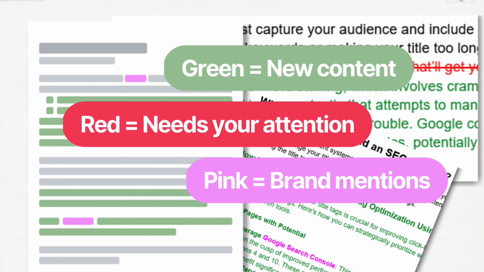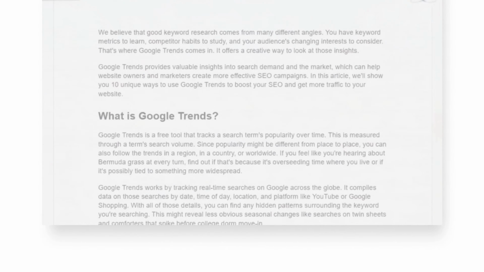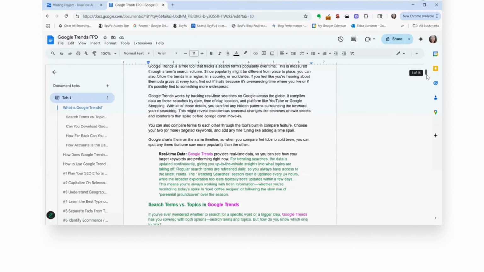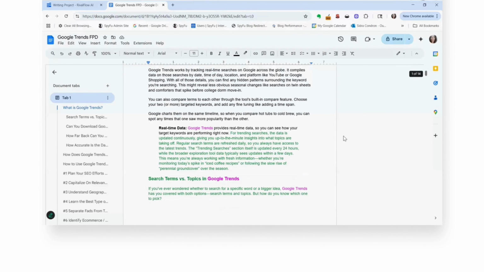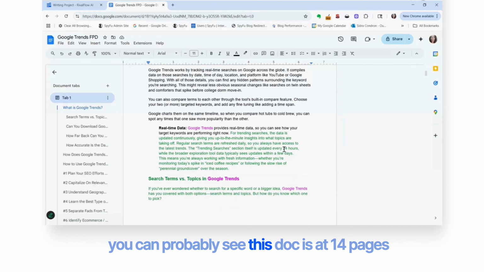I really like that this is color coded and it gives me a chance to do my skimming and get my context of how the new copy is going to flow with the existing article at a glance. And when I say at a glance, I mean I can go fast. You can probably see this Google Doc is at 14 pages. So it's a pretty substantial, robust article.